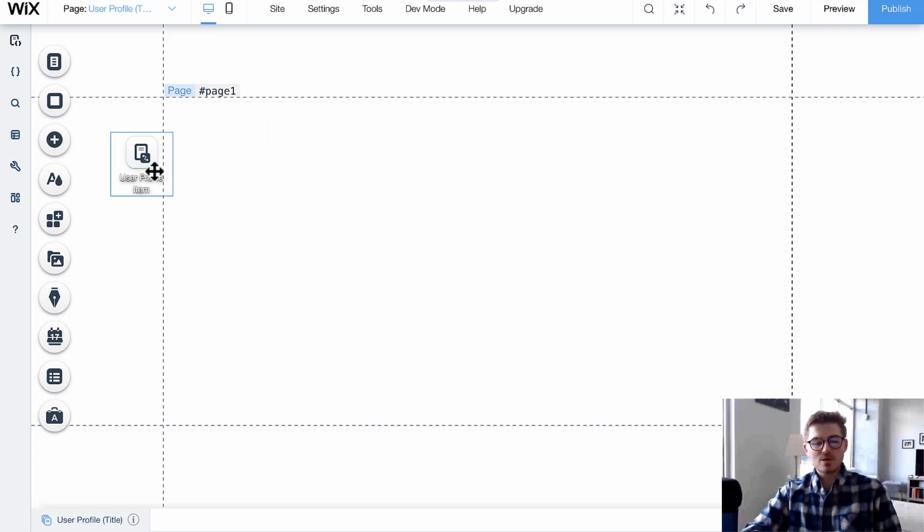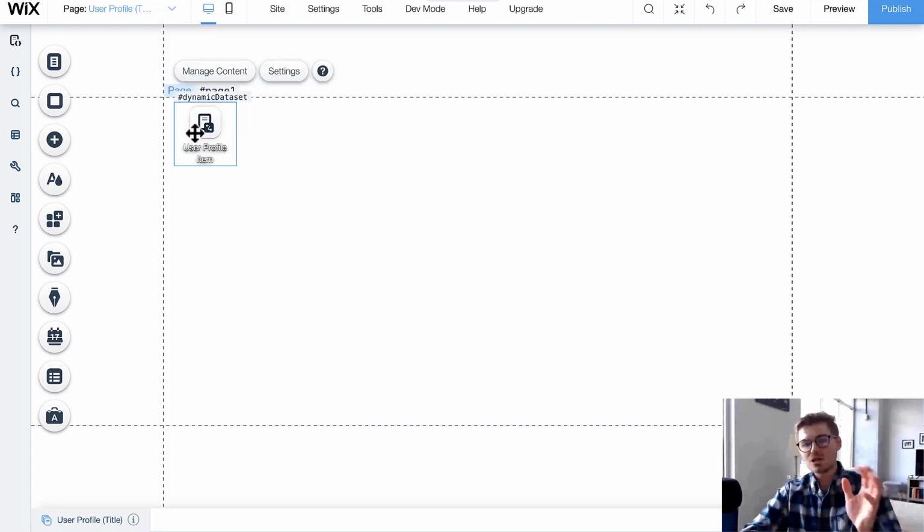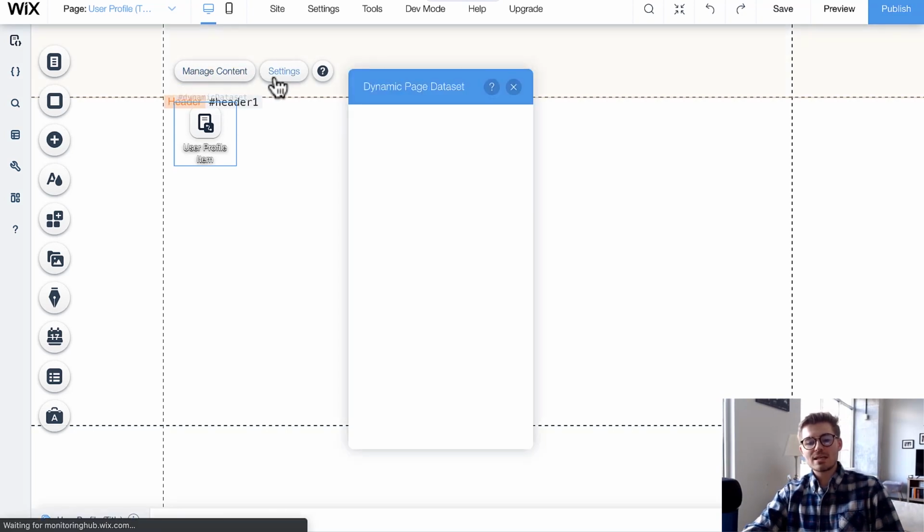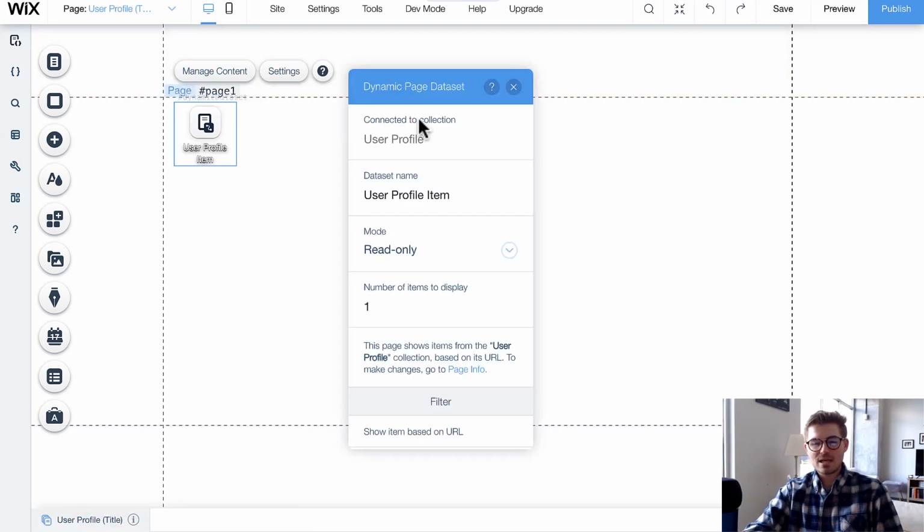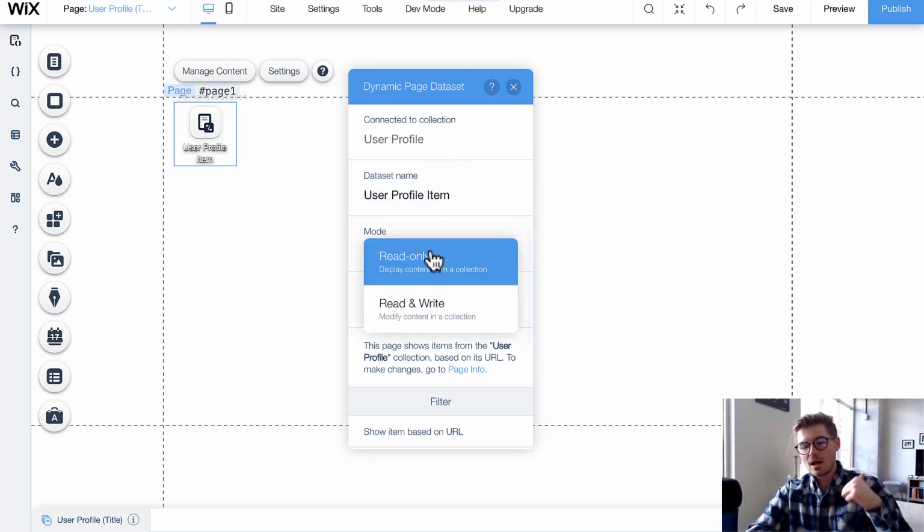Now, when you go here, what you're going to see is your data set adding. This is your dynamic data set. What I want you to think of your data set as is the glue between the data in your database and your dynamic page. It's like the portal of what allows your data to go through onto your dynamic page. If you click settings on this data set, you'll see, since we pulled it straight from that collection and added a dynamic page straight from the collection, it's already linked up to our user profile database and we've already got it on read only.